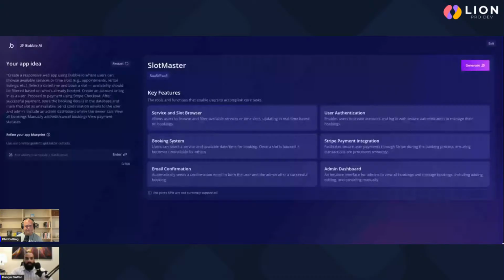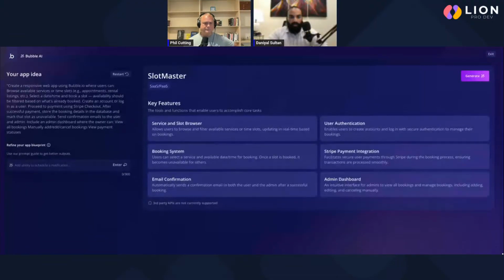Yeah. So there was a connection issue due to which I was removed from the stream. What I did was just quickly use that create with AI. I shared this app idea: create a responsive web app using bubble.io where users can browse available services like time slots, appointments, rental listings, select a date or time and book a slot, and availability should be filtered based on what's already booked.